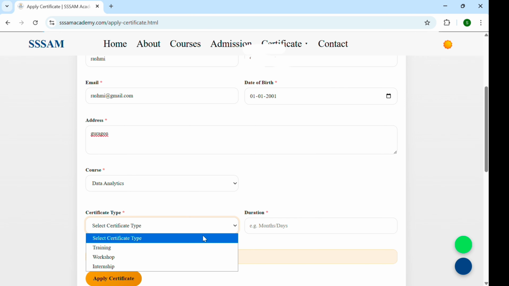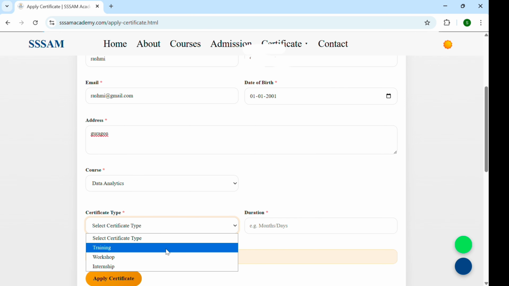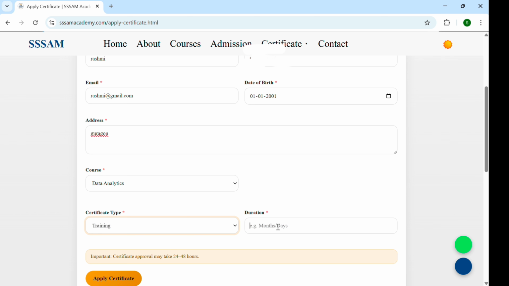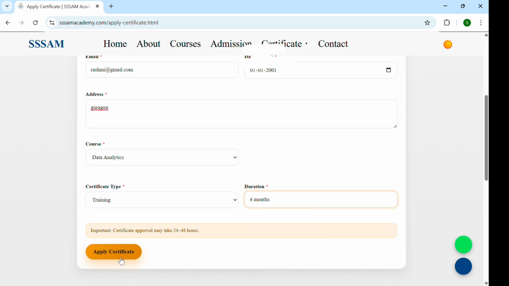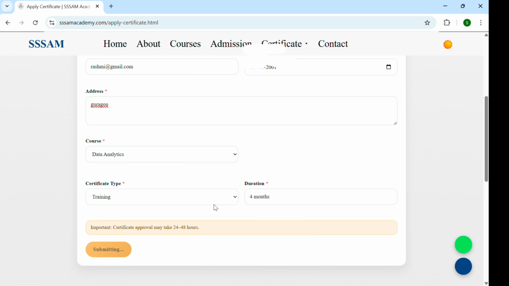Then you have to select your certificate type, like training, workshop, internship. I'm selecting training here, and in duration you have to fill in for how many days you have done it. Like I am writing 4 months, so if you did it for days or months, you have to mention it, because if there is an error, your application will be rejected. Then you have to click on apply.